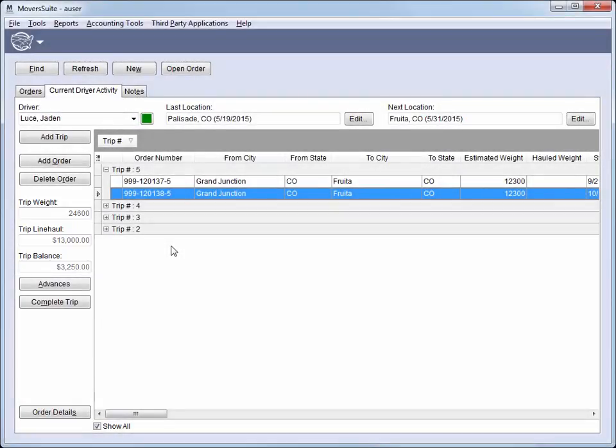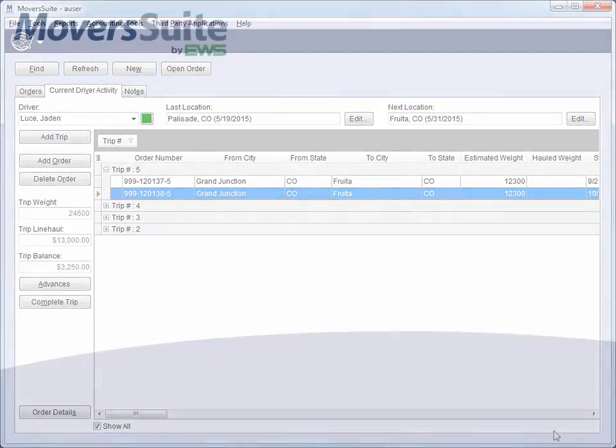Well, we have covered a lot in this overview of local services, local dispatch, and long-distance dispatch. We hope that you enjoyed it and learned a thing or two about MoversSuite. Thank you.